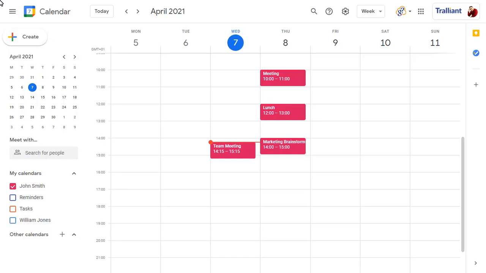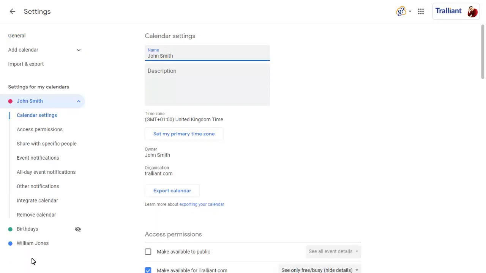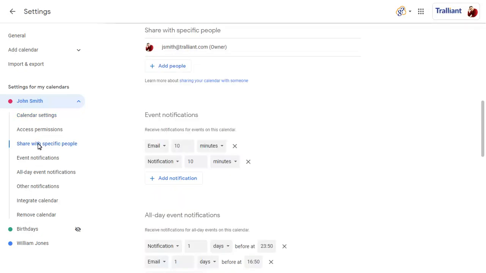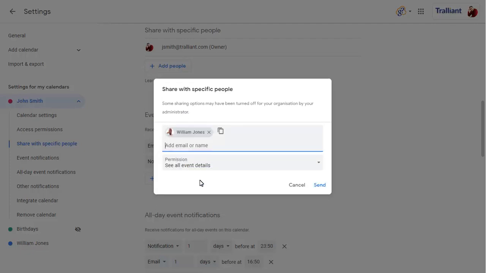To share your calendar with colleagues so that they can receive notifications of your events, click on the Settings cog, then choose Settings. Click on your calendar on the left-hand side of the screen, then choose Share with specific people. You can now add the people that you want to share your calendar with, and choose how they can access your calendar.